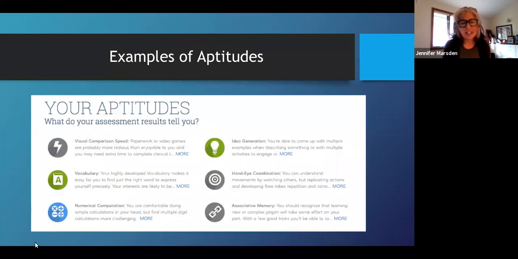And so this is just a little screenshot of some of the aptitudes that Youth Science is looking at, that you might remember some of these from the brain games, that then they use these different aptitudes or strengths and kind of build your talent profile.